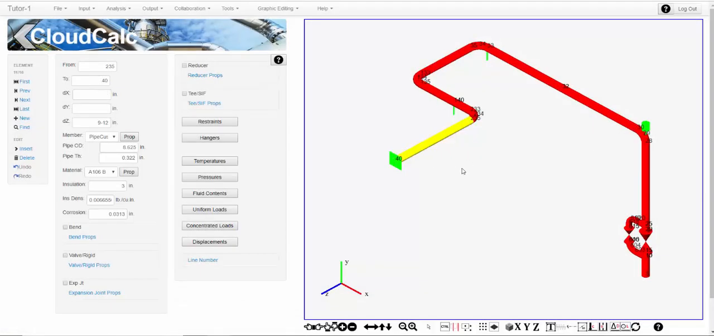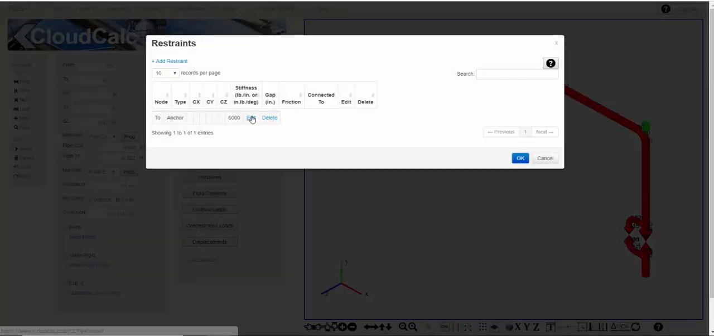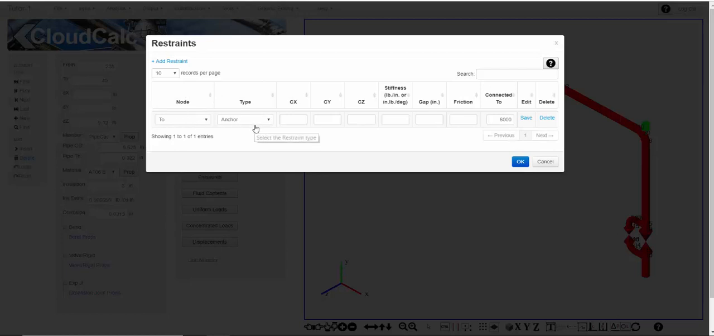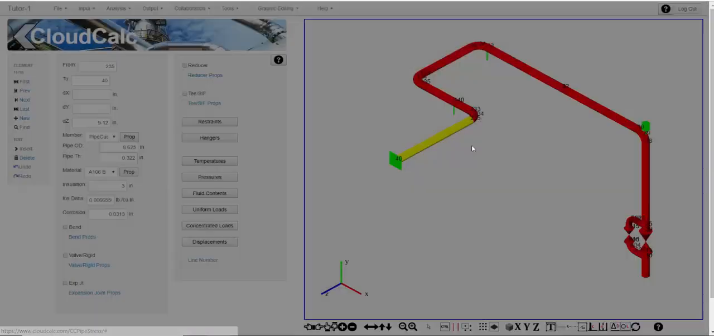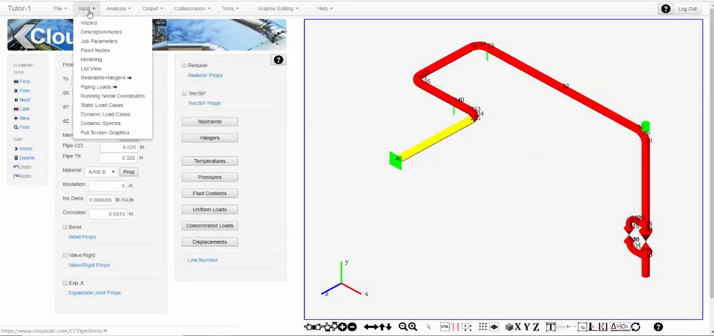Now, this is where one difference was. Caesar 2 had a WRC 297 nozzle, which is basically a restraint in 6 degrees of freedom. And if we look here, we've converted it to an anchor at the 2 node with a C node of 6,000. Why is there a C node at 6,000, or what happens there?